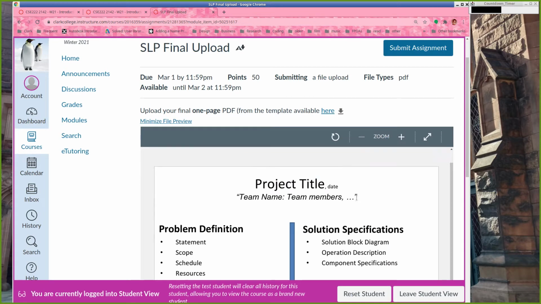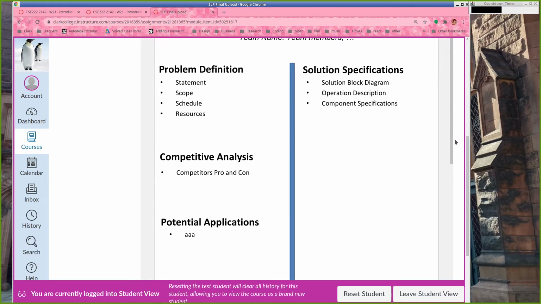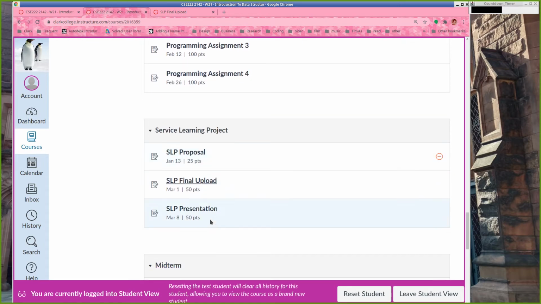So you've got to do some thinking, and you've got to do some prioritization of how you're going to present and what you're going to present. So think about that, and then solution specification over here. So this you put together and you upload by March 1st, midnight. All right, so that's your first deliverable.